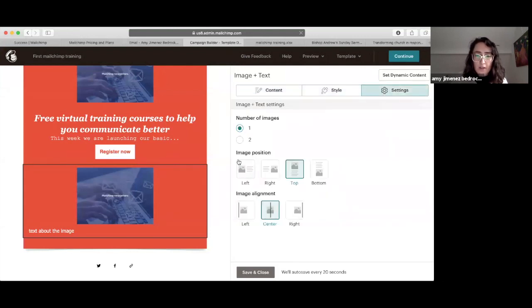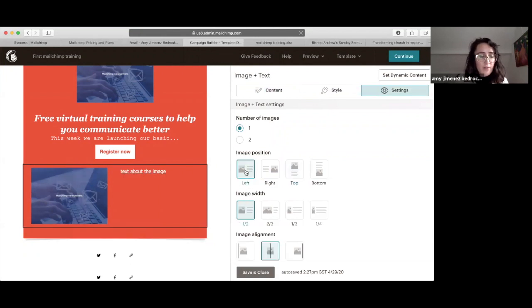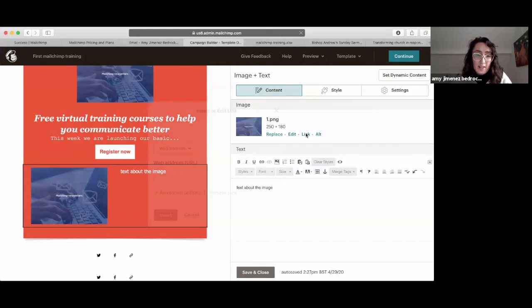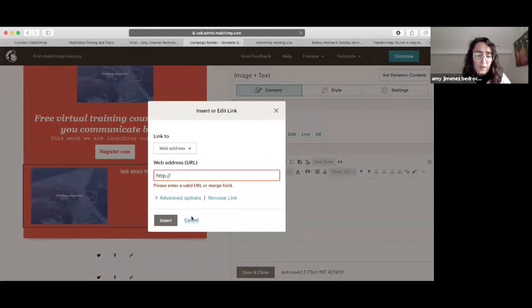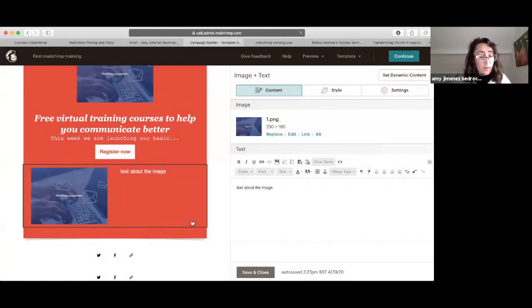So if I go here, you can see your image position and your image alignment. So you can have it to the left, and then you could feasibly link that image instead with the specific thing that you want, and then talk about what that is. So for this example, I would put in a link directly to the Mailchimp newsletter training, and then possibly have a link, the text saying the date and the time and some of the content around what we're covering today.